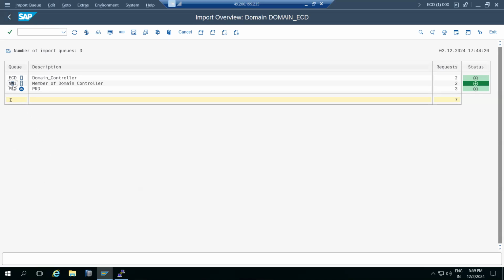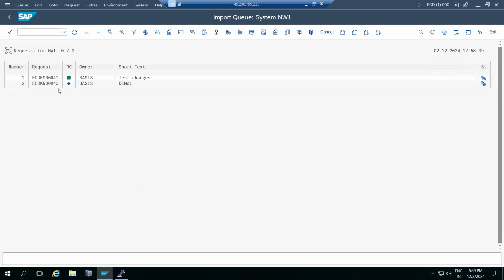You no need to manually import it. Automatically the background job will take care of that part. So that thing also we can automate in the systems, right? But that will create some noise in the systems. All the transport requests will be imported. Whatever transport requests are waiting in the system, all will be imported.